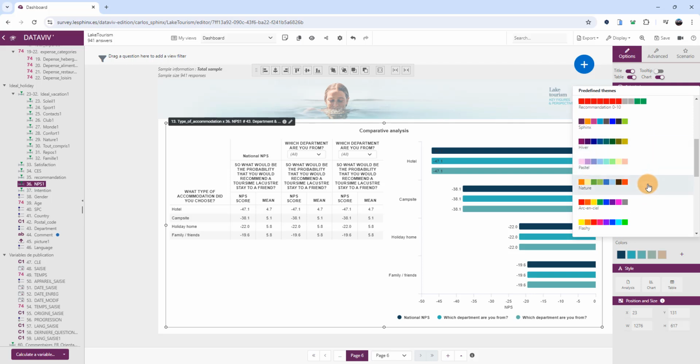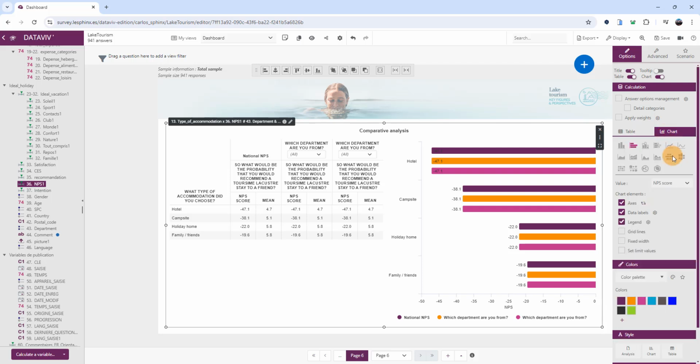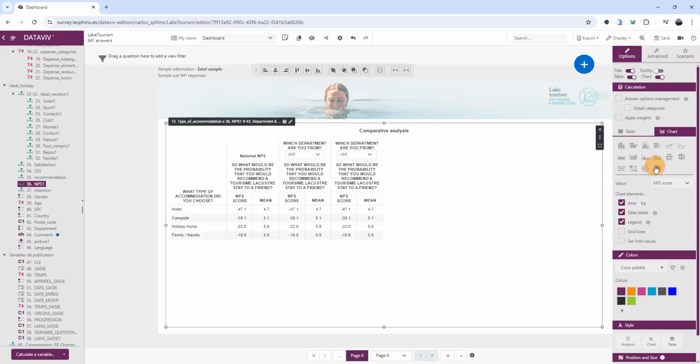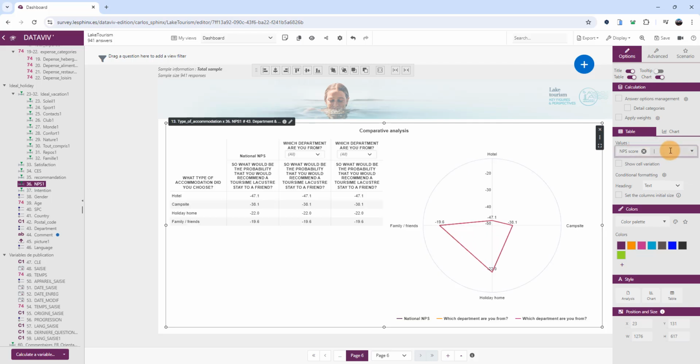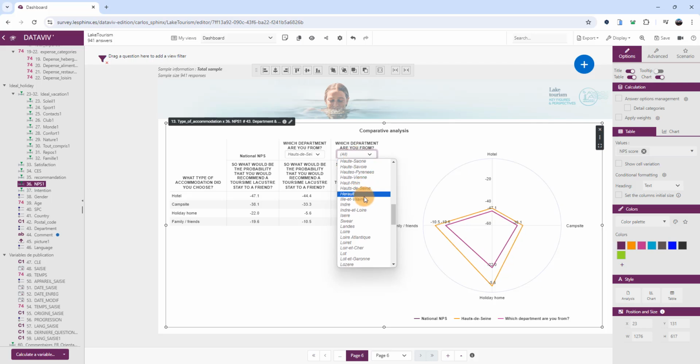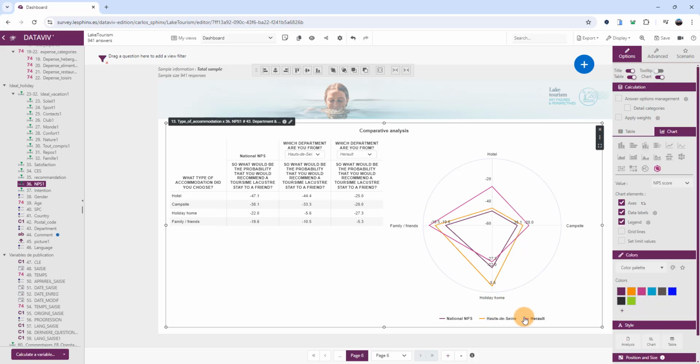I'm going to change the colors. As for the chart type, I can change this to something more interesting, like a radar chart. And to simplify this table, I can remove the mean value, which isn't relevant in this case, and compare two departments. So I can compare this one with this one, and I can filter them.